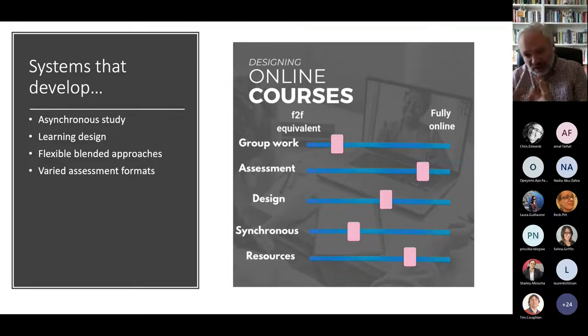And I think you can think of it as a set of sliders, if you like. You can have the face-to-face equivalent when you're coming online, which might be doing an online lecture, or there might be some fully online version, which is like use of OER. For any particular context, you might move those sliders up and down for what you want to do. And I think universities need to help academics do that and put in place, for example, varied assessment formats that don't always rely on exams, for instance.